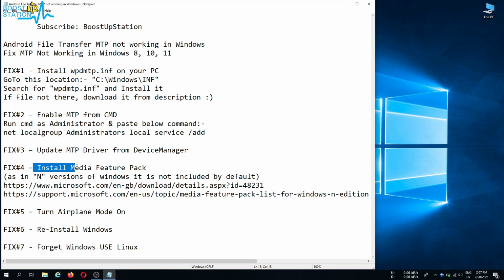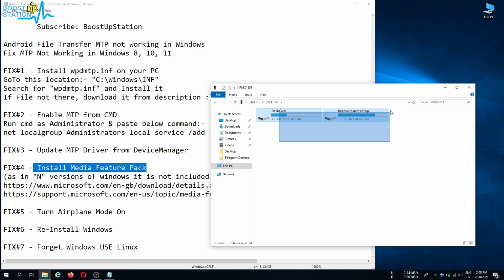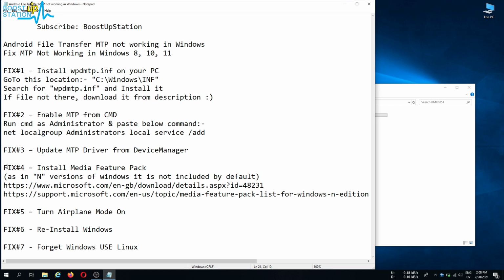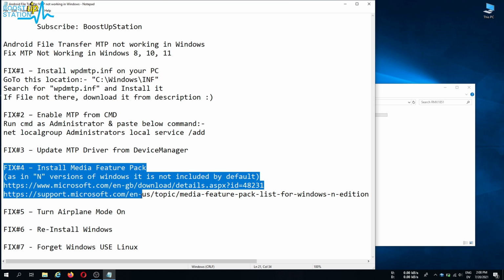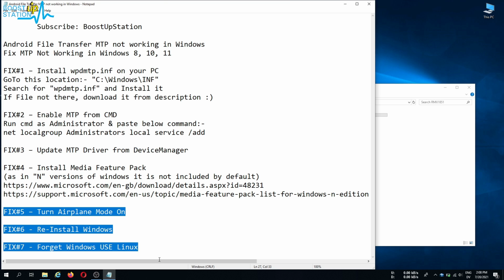So now after installing the media feature pack and restarting the machine, if I open this PC, you can see my device here, and we have both internal storage as well as the micro SD card in the Android mobile. So it has fixed our problem after the fix number 4. If it still doesn't work, then you have to go for these fixes.